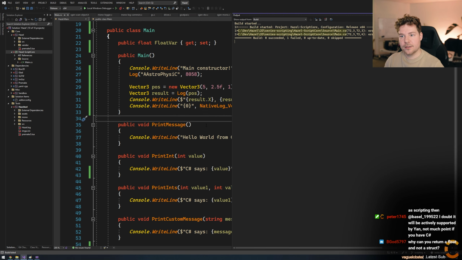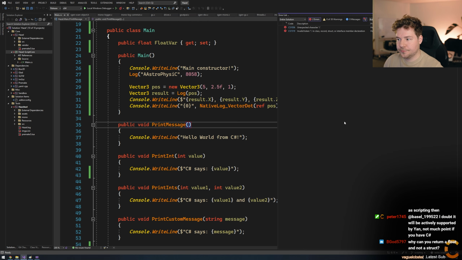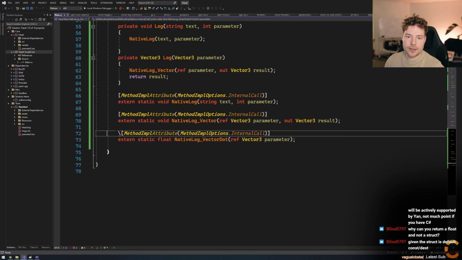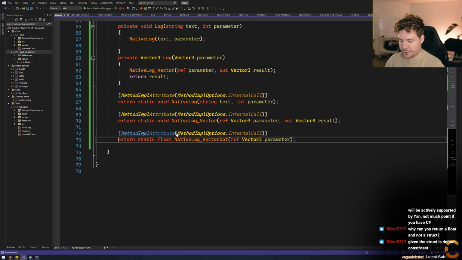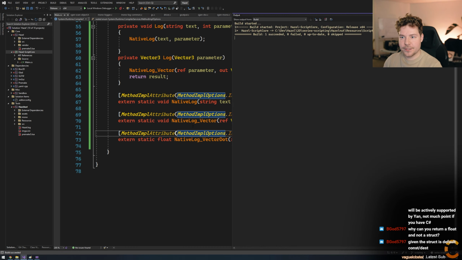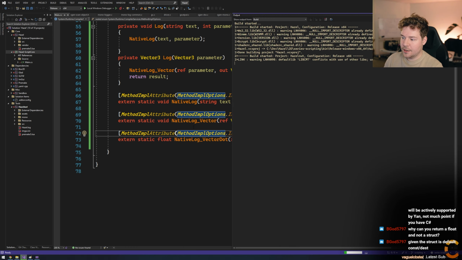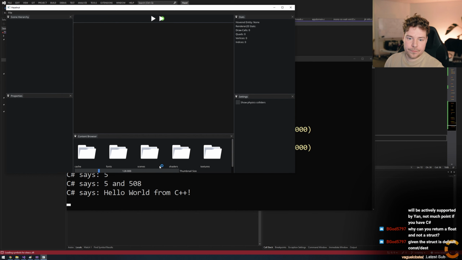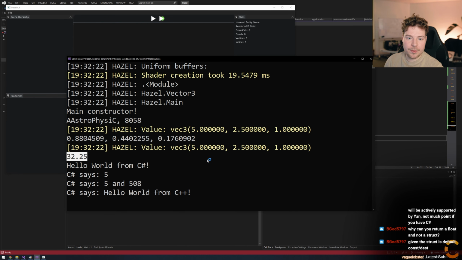So we build this. Didn't compile because I put a backslash in accidentally. Whoops. F5 runs Hazel instead. And there you go. So now we have the dot product of these two, which I guess will be 32.25.